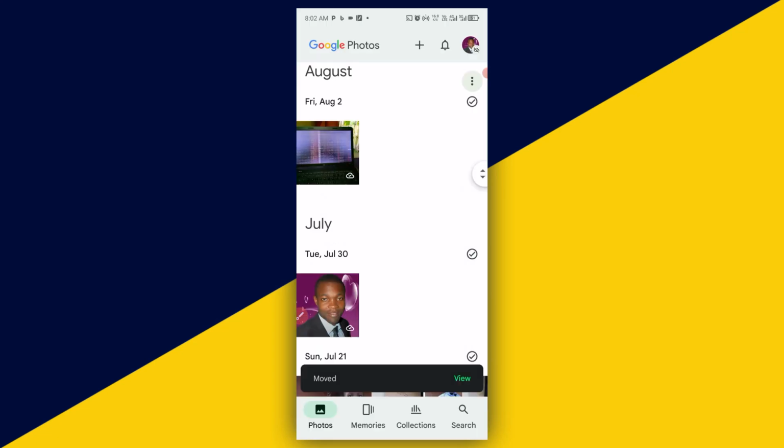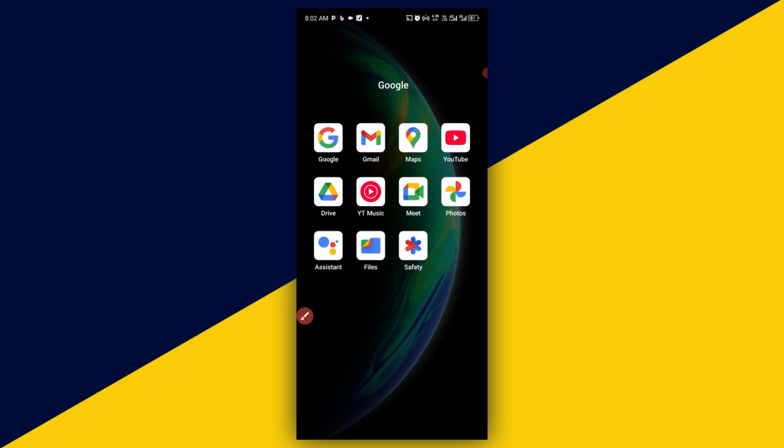That's been successfully moved. Then we can click on view, enter our lock pattern to check on the files that we moved to the locked folder. Now we have them right here. So this is the first one, and this is the second file we moved to the locked folder. This is the second way by which you can hide your photos and video in Android.